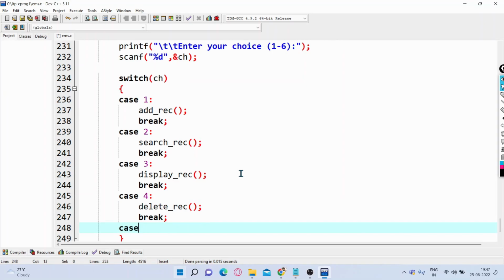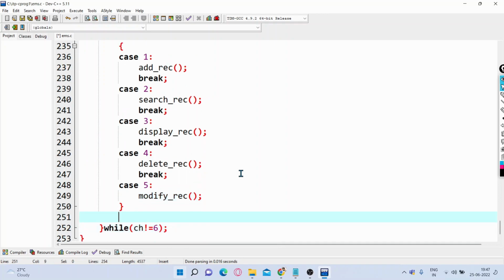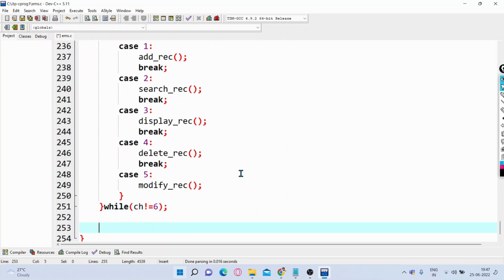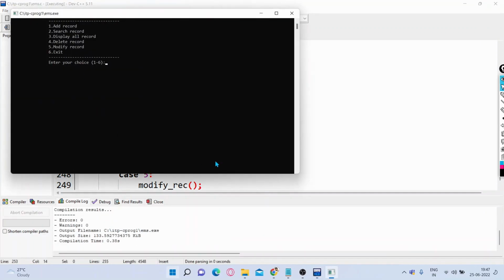And the last case, case 5, I'll give for modifying a record. Based on the choices, you can see the appropriate function is called, and if the choice is 6, the do while loop will stop and then return 0. I hope you have understood this main menu part also. We will quickly run it and see. If there are any errors, we'll try to remove them.